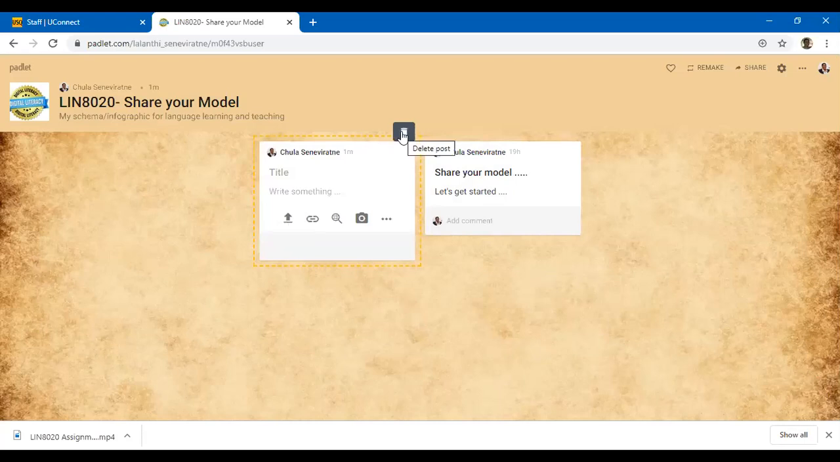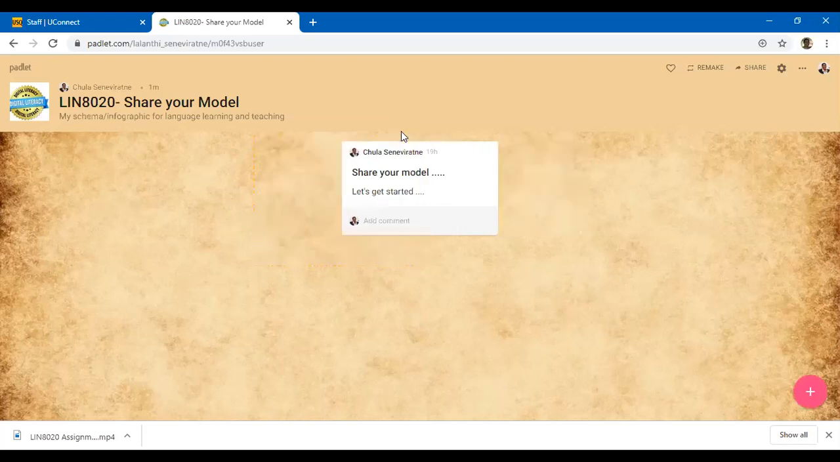Okay, so now that I don't want this, I will delete it. So the same way, if you think, oh, I'm not going to do this, I'm going to totally change it, then you can delete it and then have another thought and share it. Okay, hope it's clear.